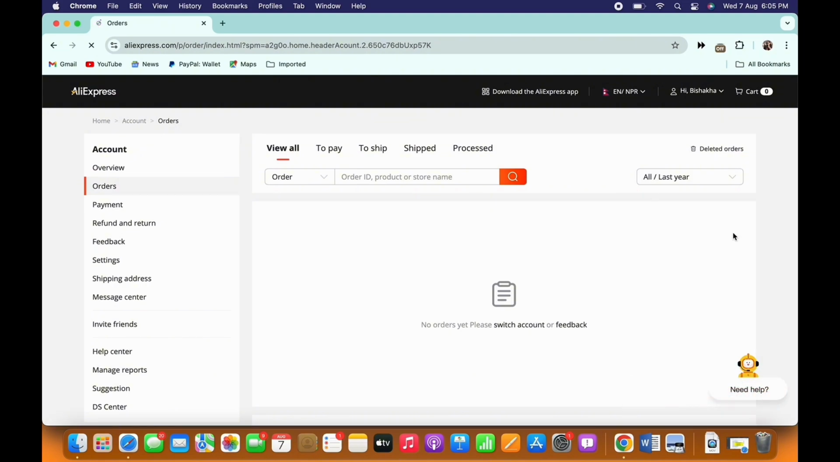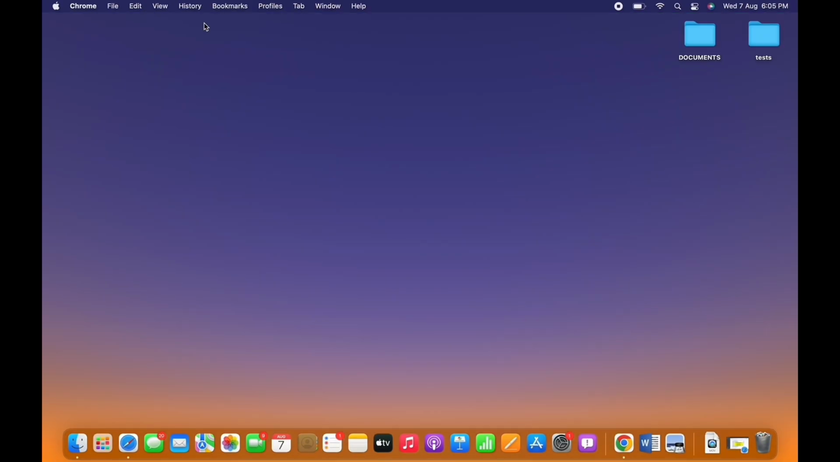You can tap on the Shipped tab to view all the items that have been shipped to you, and you can tap on the To Ship tab to view the items that are yet to be shipped to you, and so on. So this is how you can view your purchase history on AliExpress.